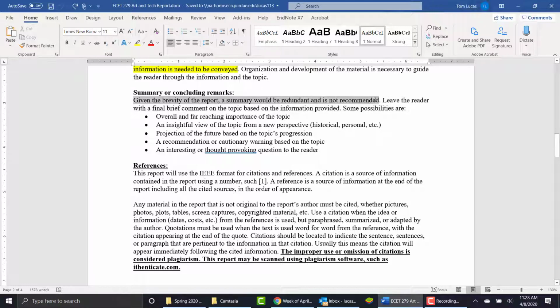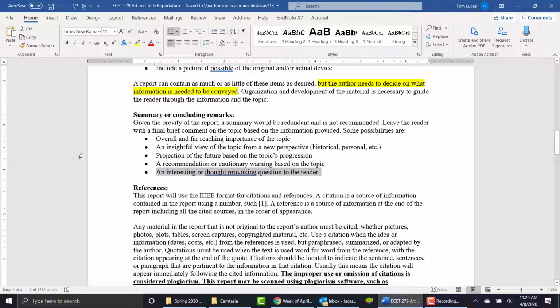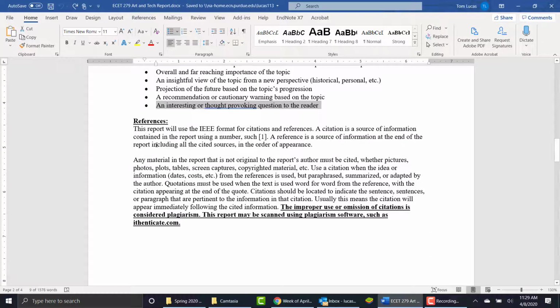Given how short the report is, we don't need a total overview summary again, but leave it with a final comment that wraps everything up, or maybe describe some advancement on that project still to come, a projection into the future type of thing. Overall, we want this to be thought-provoking and interesting. This should be rooted in something that you actually care about, or a piece of art or art form that you like, whatever that happens to be.